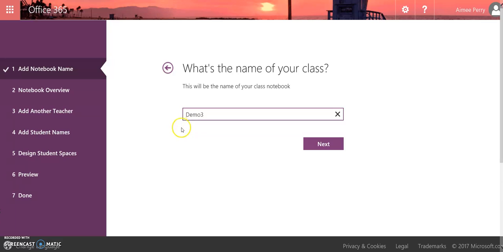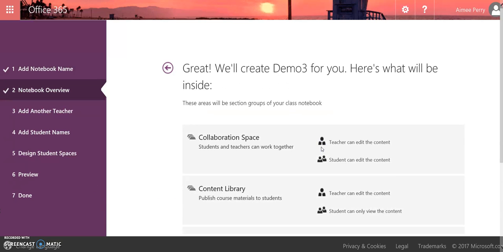Once I've chosen a name and I've spell checked it and I'm sure that's the way I want it to look, I'm going to click Next. As you can see on this navigation over here, you can see the different steps that it's going to take us through. Next, you're going to come to the page with the notebook overview. So here's what's going to be inside of our notebook.